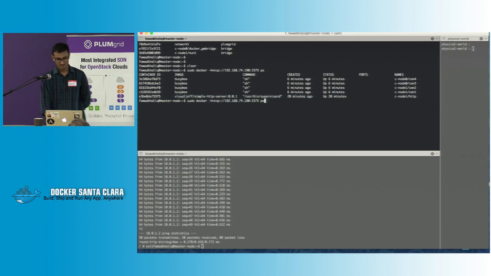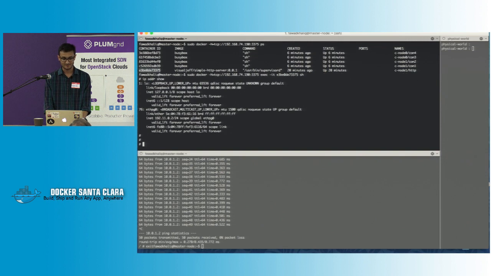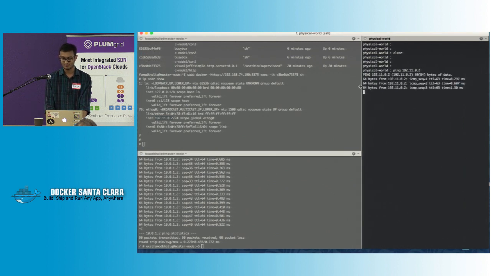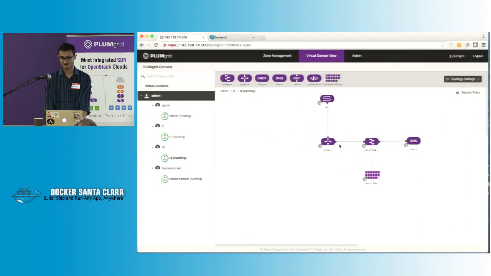OK, so I have an HTTP server running here. I'm going to log into this guy. Let's see its IP address. And let's try to ping from the physical, from the outside world, and see how that goes. And we'll go ahead and change some policies in there to see if the traffic stops and gets allowed, if we allow that later on. So let's see what IP address I have for this guy. The IP address is 192.11.0.2. Let's go ahead. I have another terminal over here, which is sitting in the outside world. So let's go ahead and ping this guy. And I have connectivity from outside. Let's go ahead and block the traffic by changing policies.